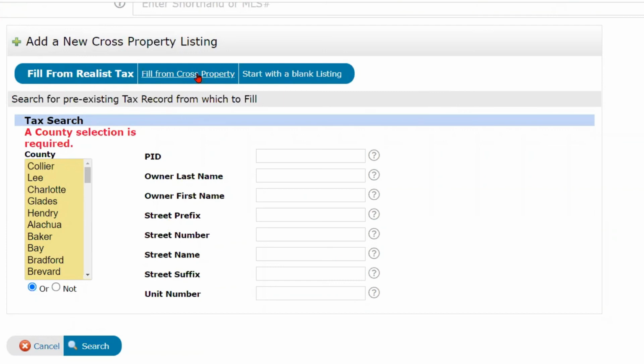The other options are to fill from cross property, and that would be where we would be pulling up the information from where the listing had previously been entered into the MLS. Or we could start with a blank listing form, and that would make our job really, really hard. And there are occasions where you may have to do that. We're going to keep it simple today and go over the best way to do it. And the best way to do it is to fill from Realist tax.